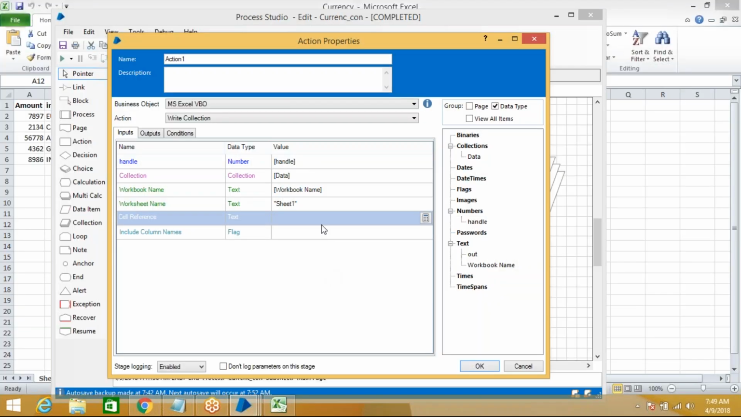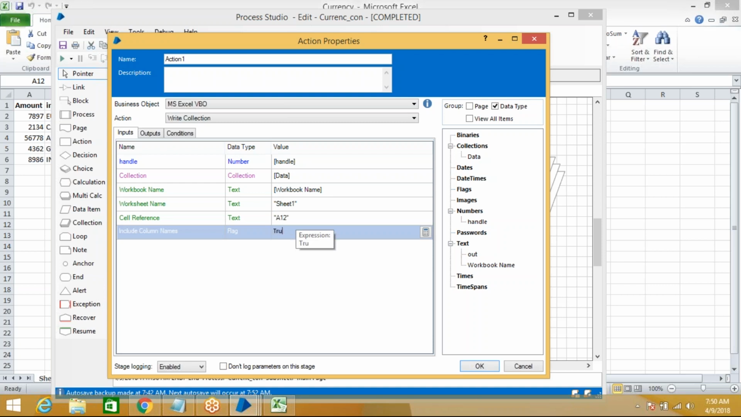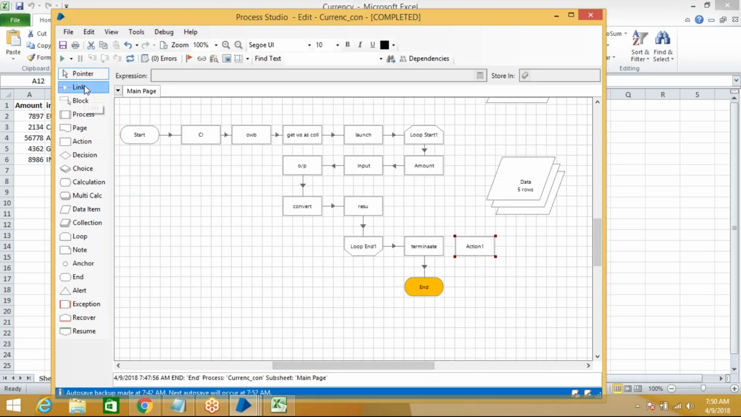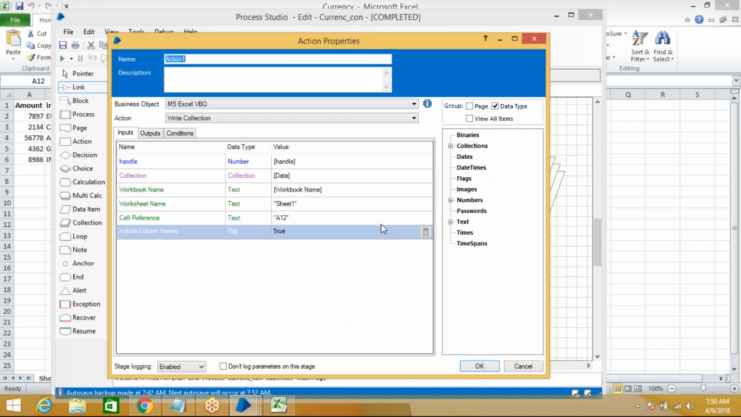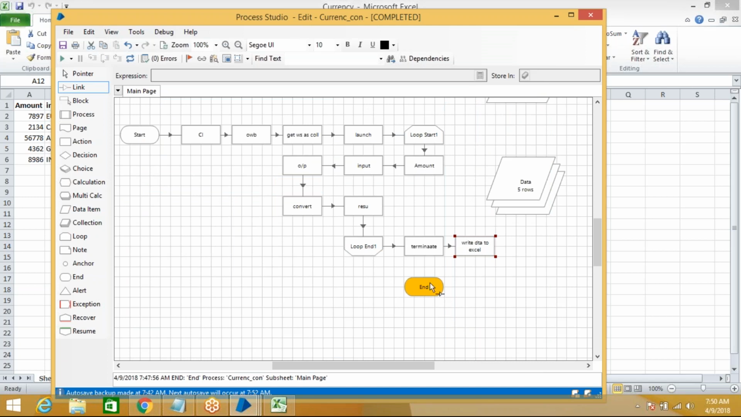Now come here: sheet 1, A12. And do you need column names? It means true. Field names, the headers we require, true. And then click OK. After this, we need to save, right? We write the data into that particular Excel sheet. After we have written the data to the Excel sheet, what we need to do is save.